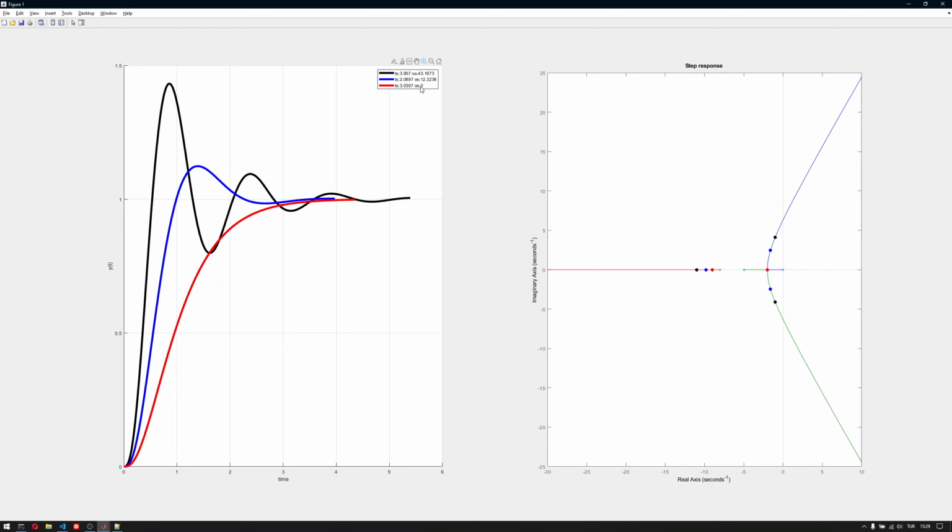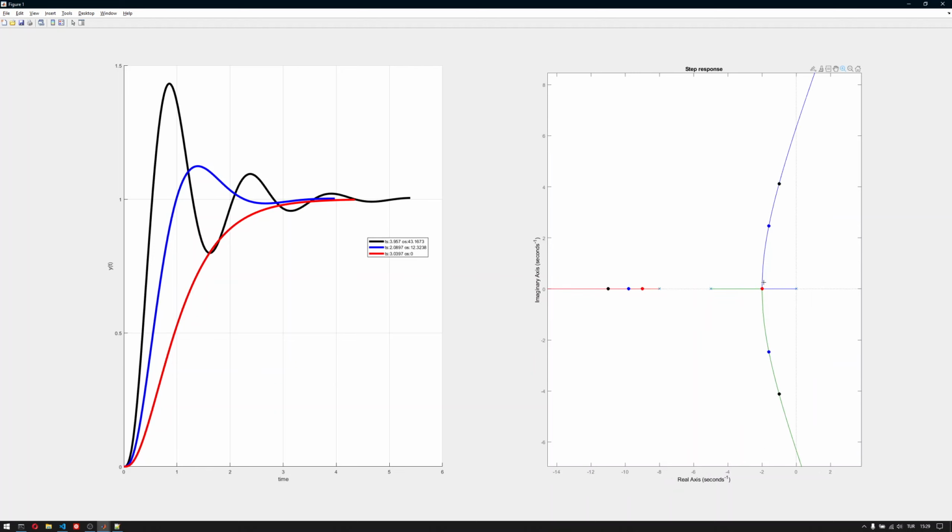It is possible to use 2 seconds, 3 point something, or even 4 seconds as a settling time for this system. But other than that, we can see it's not possible. Now, you can also see on the root locus plot that the gain value was negative. Now, for positive values, we don't get even a complex pair.